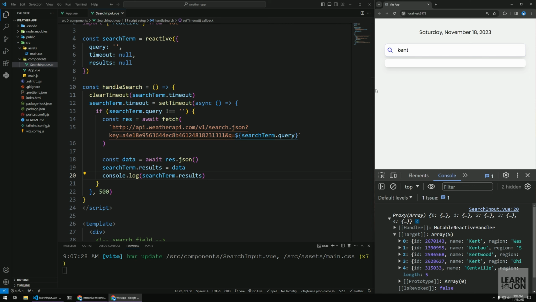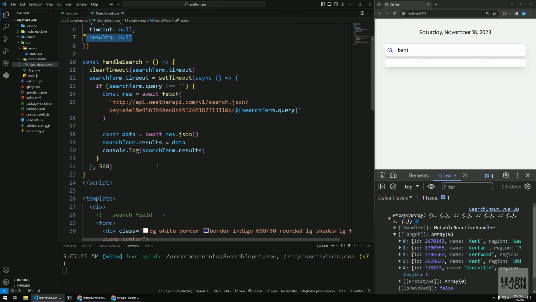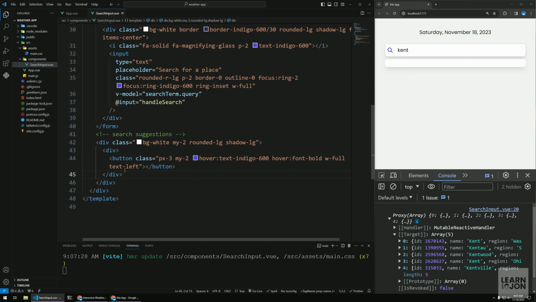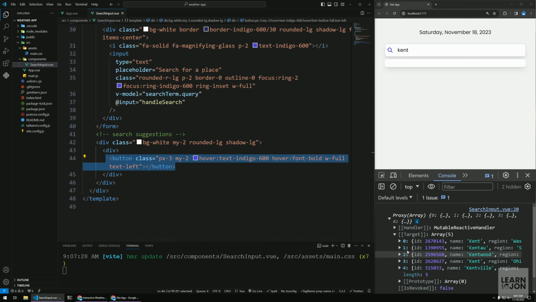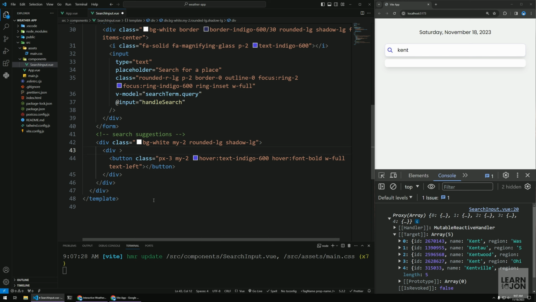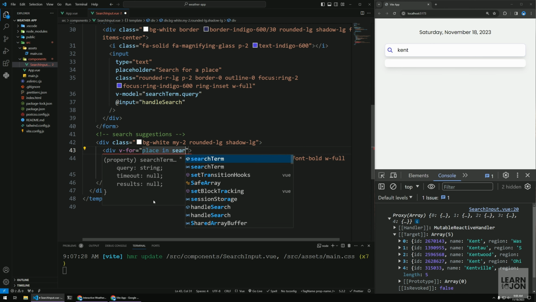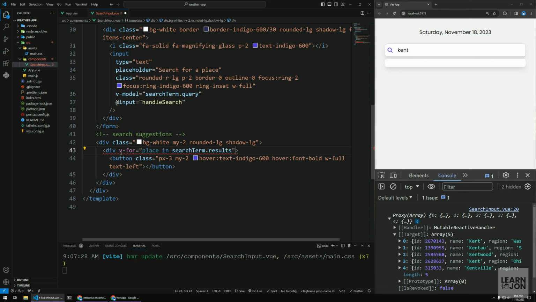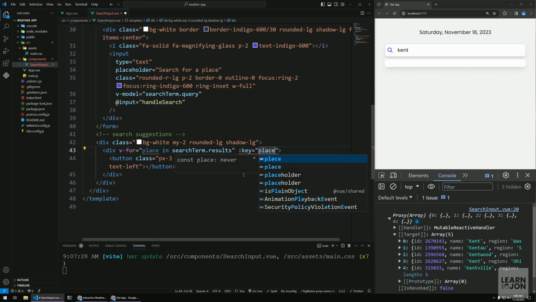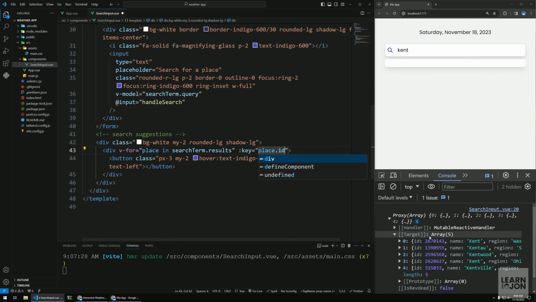Now we want to show this down here, so we have access to this results array. So down here where we have a button, we want to create a button for every single item in here. So on the div, which is the wrapper, I can use the v-for and say for every city or place, let's call it a place, because it might not be a city, in search term dot results, do something. And of course, this is a v-for, and we need to bind the key to something unique. So we need to use the key attribute and bind it to something unique to avoid funny behavior. So we're going to bind it to place ID because every place or city has a unique ID, and we're going to bind it to that one.